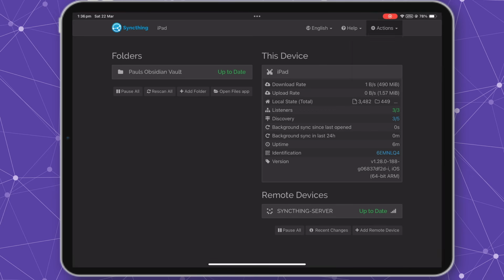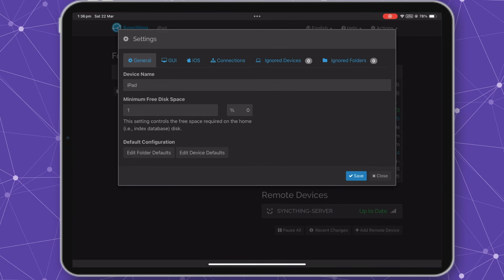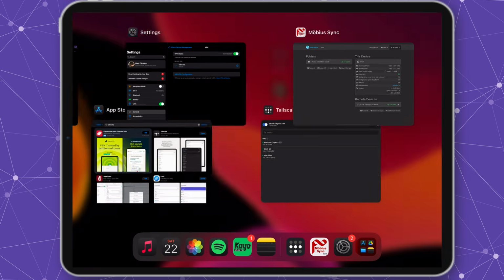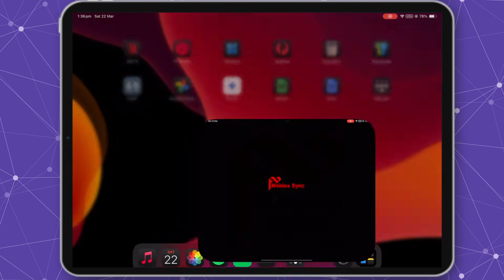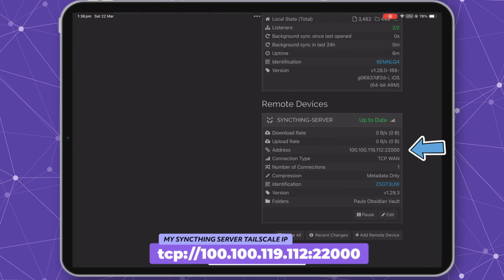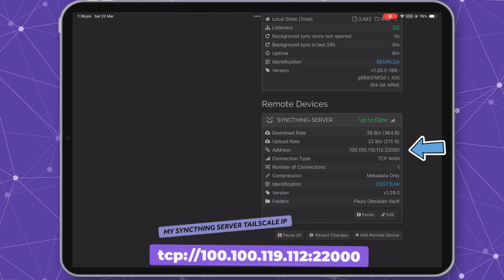Come up to Actions, jump into Settings, tap on Connections, and uncheck Enable NAT Traversal, Global Discovery, Local Discovery, and Enable Relaying. Select Save. So I'm just going to force close Mobius Sync Pro and reopen it again and tap the Syncthing server and I can see my new private Tailscale IP Syncthing server IP address, and it's showing up to date.